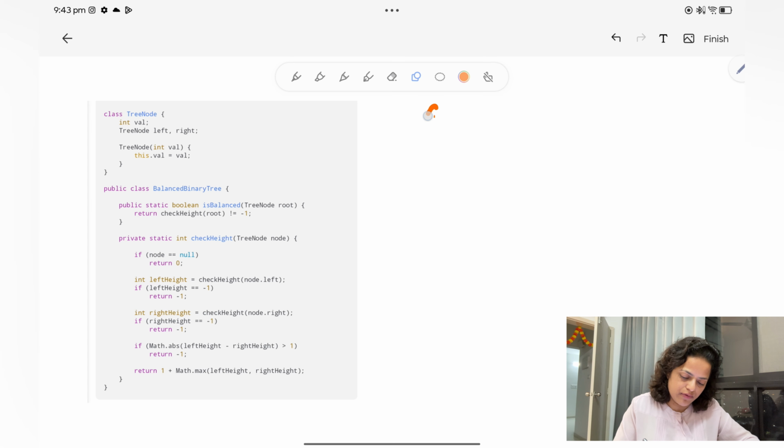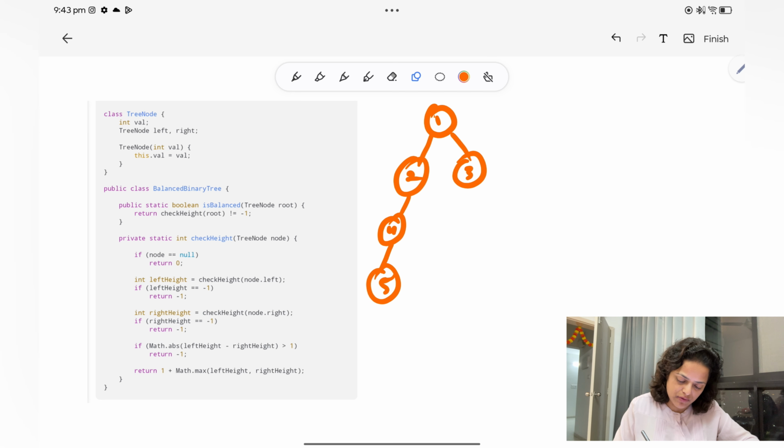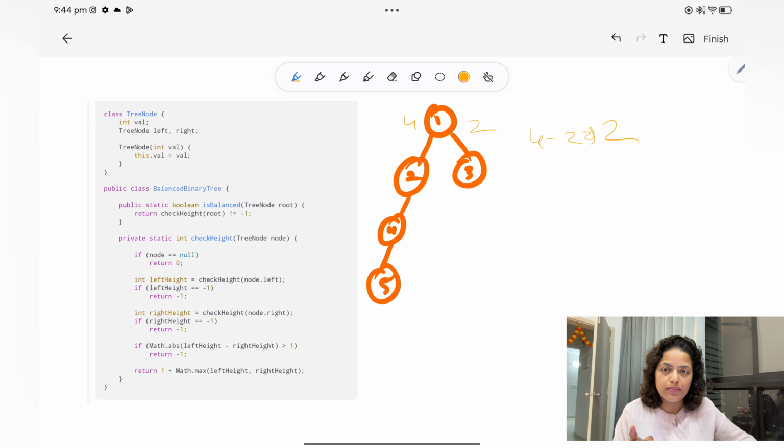For example, let's see, this is your tree: 1, 2, 3, then 4, then 5. Here if you check, what is the height of the left subtree? Is it 1, 2, 3, 4? And what is the height of the right subtree? It is 2. So 4 minus 2 is 2. So this is not a balanced binary tree.